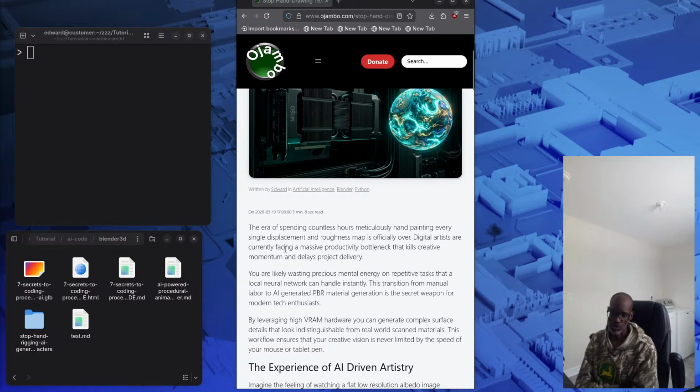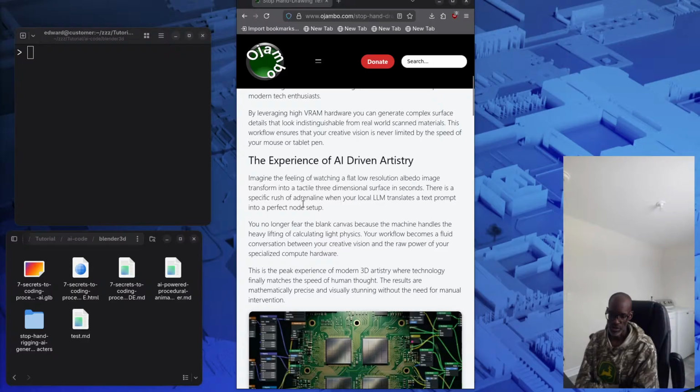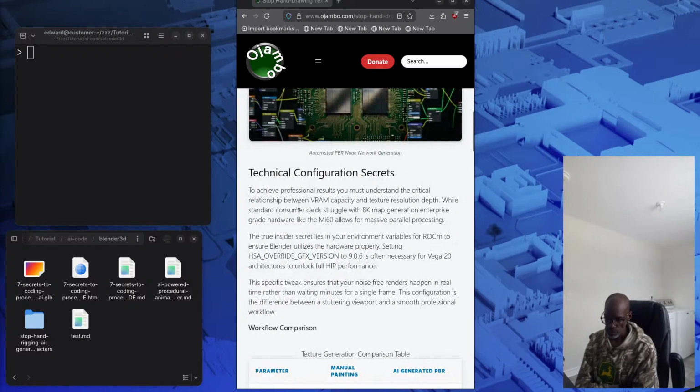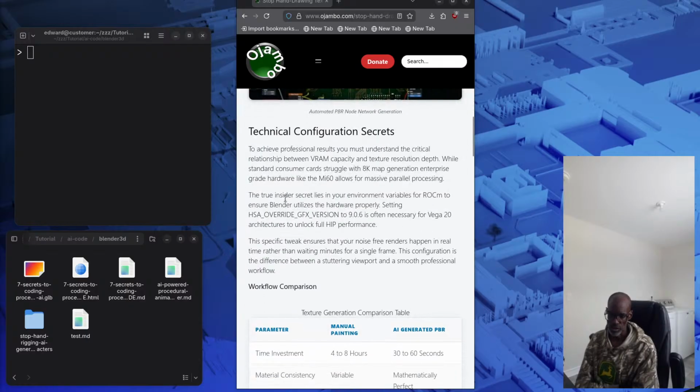So that's what I'm going to talk about here. As you can see here, you can easily go and read more. Again, the links are also in the description. You can see the technical secrets here.